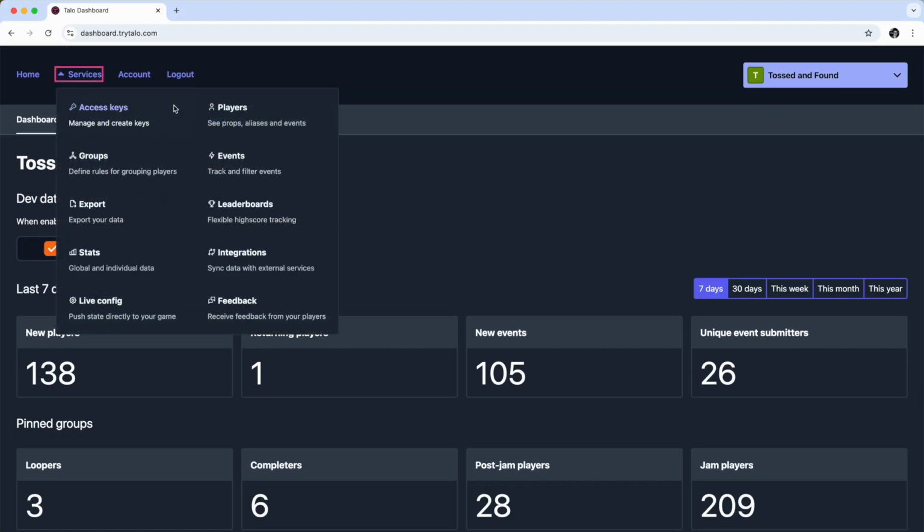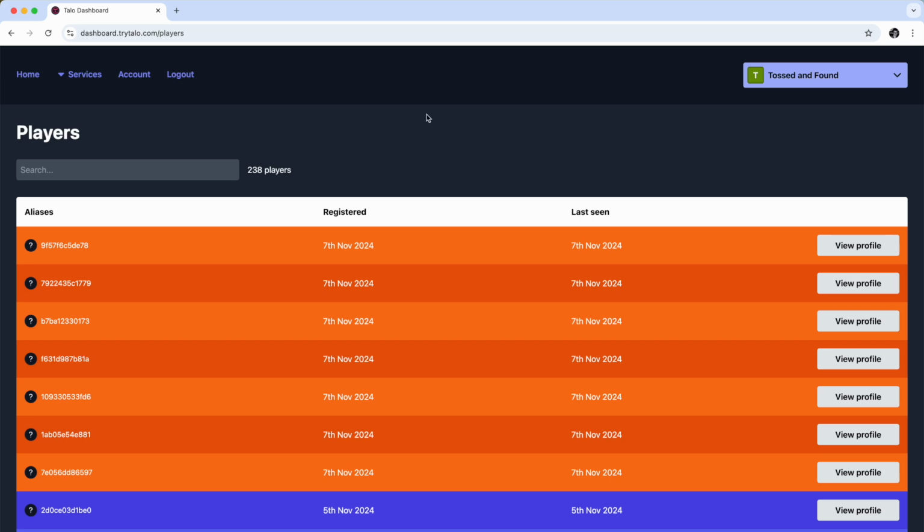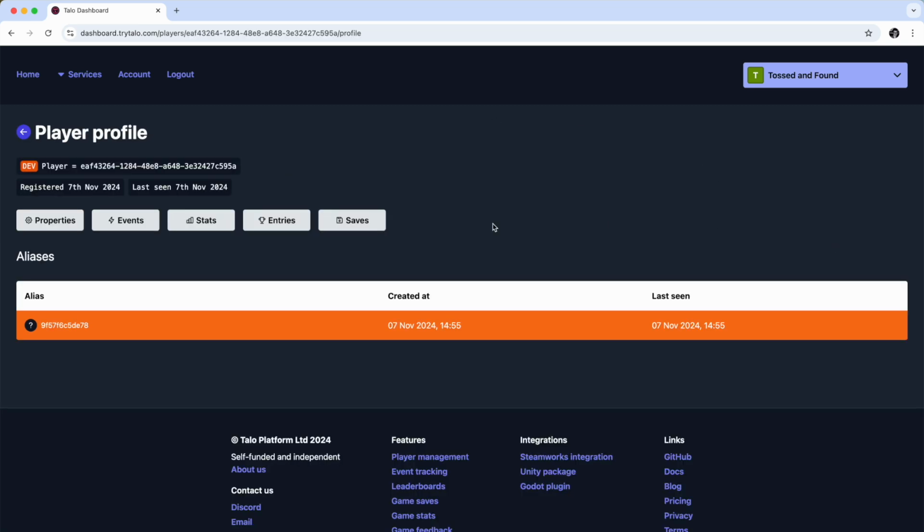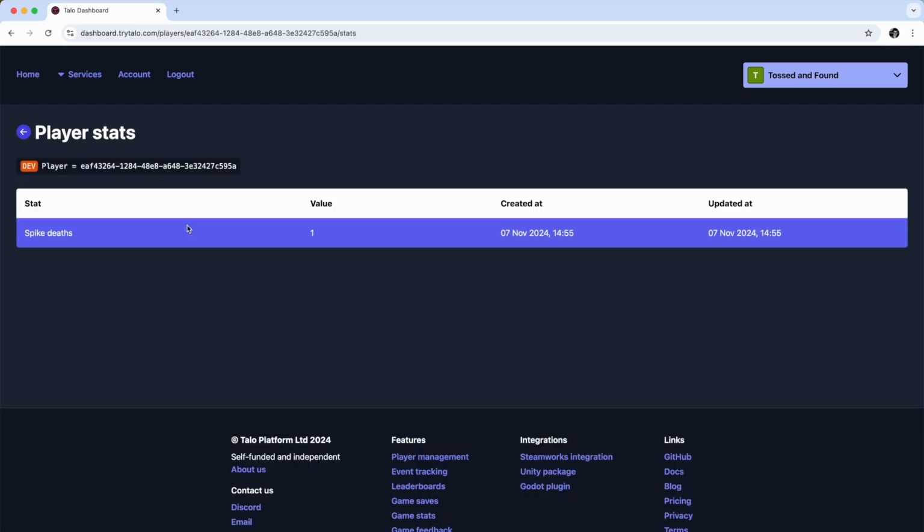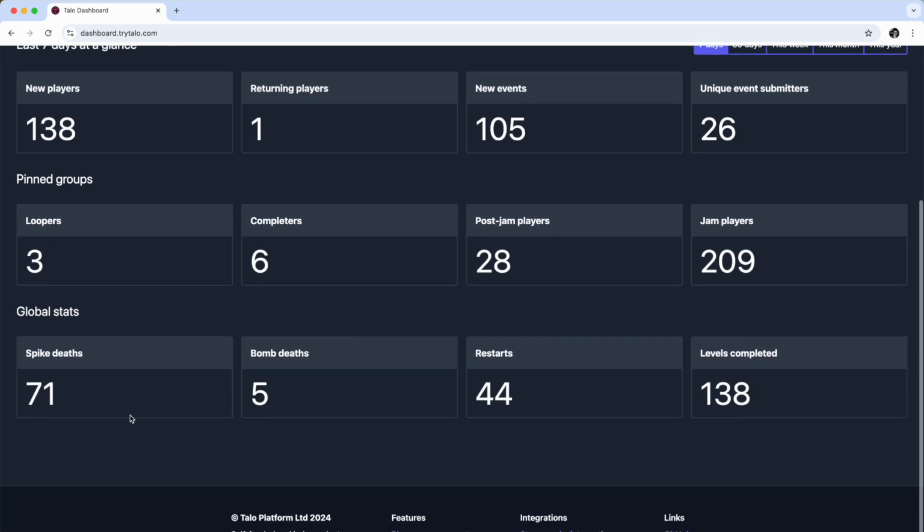Let's go to the players. Let's pick this most recent player and then let's go into their stats. As you can see, they've got a spike death. So we've successfully managed to track that. And because this is a global stat, that means that all of these stats down here will also update whenever things change for the player.